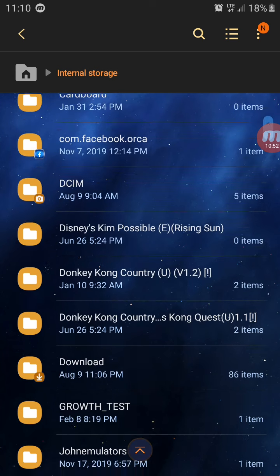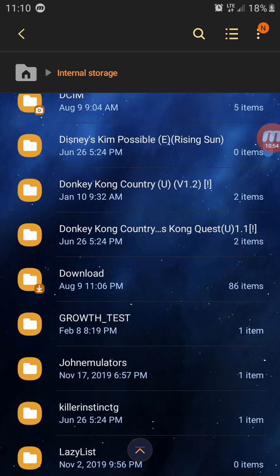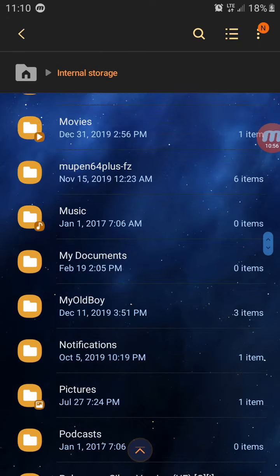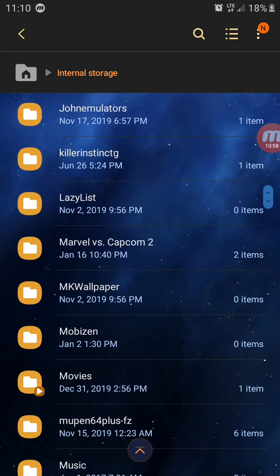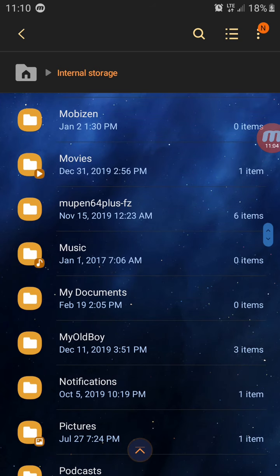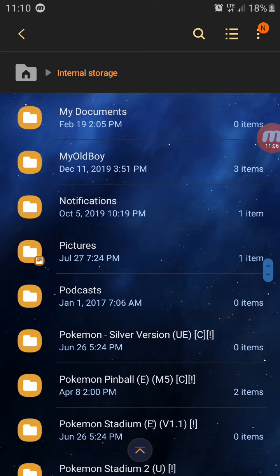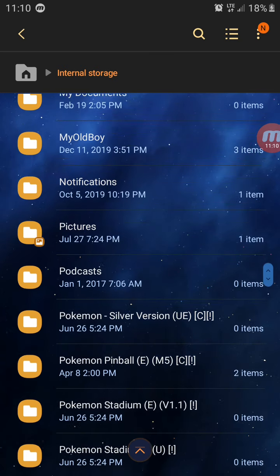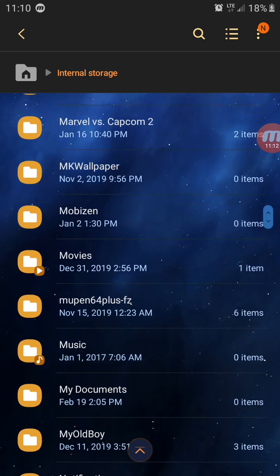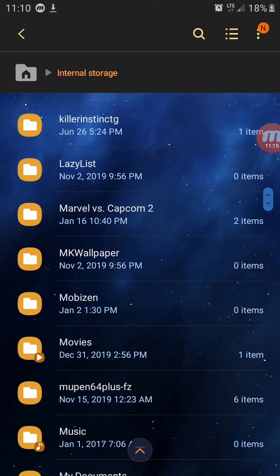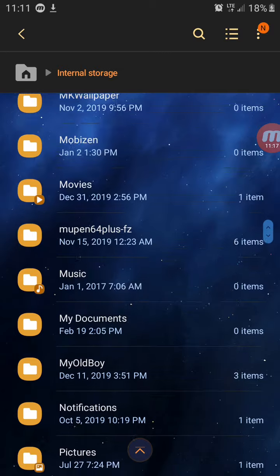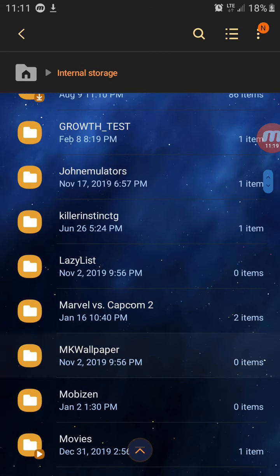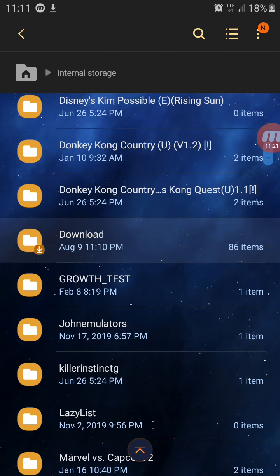And then from there, you want to go to the download folder, because when you're scrolling down through all these folders, mine says Marvel vs. Capcom 2, and that's just because I already downloaded it and unzipped it. If it doesn't pop up in the folder and you don't see Marvel vs. Capcom 2, then you would just want to go to the download folder and click on that.